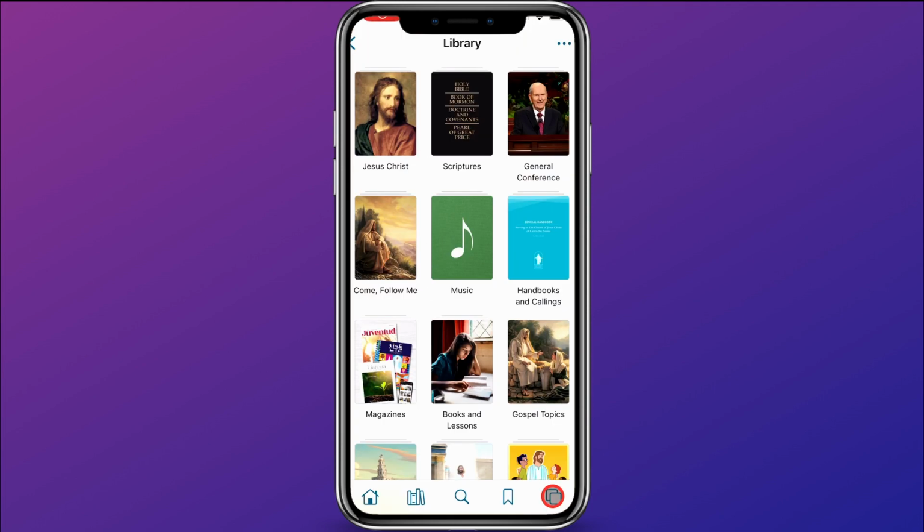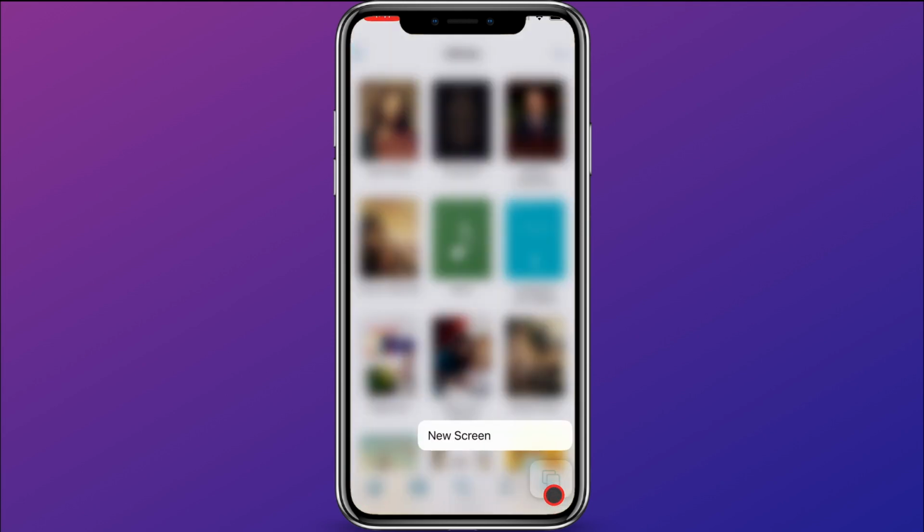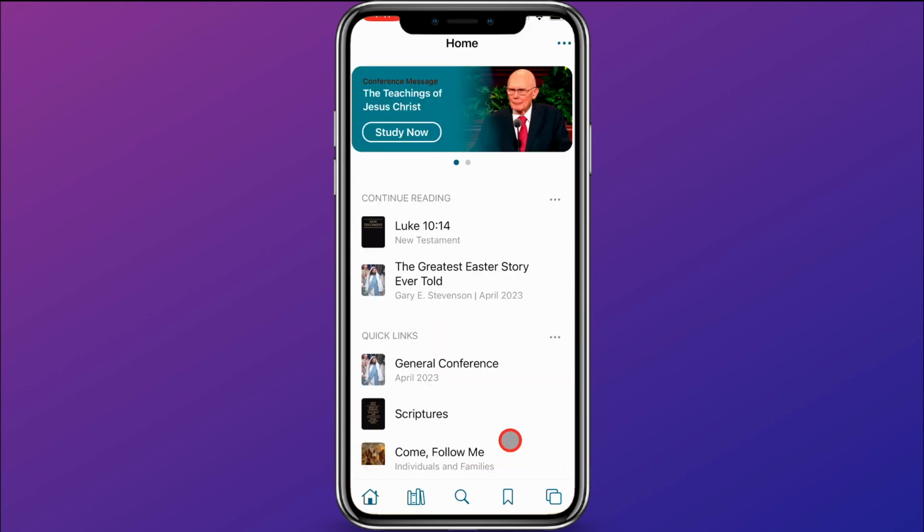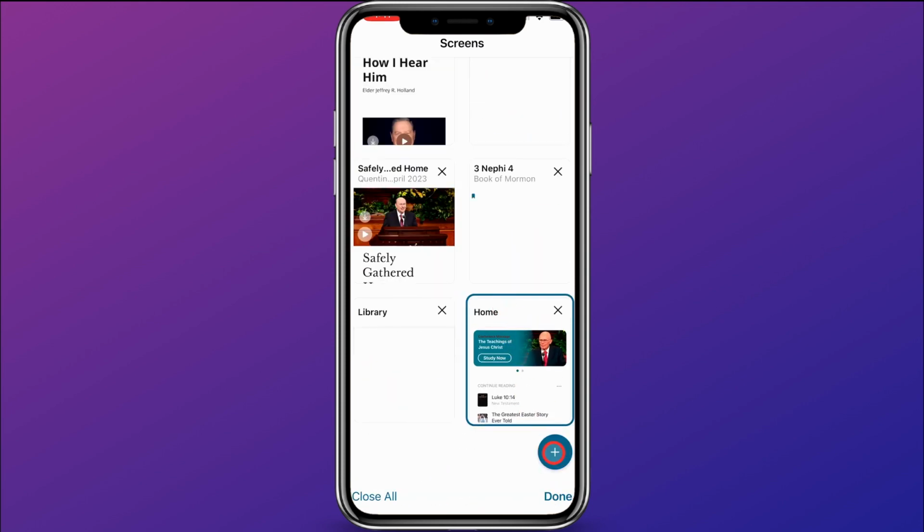In addition, you can create a new screen wherever you are by coming down here in the bottom right corner and holding down on the screens and then just clicking New Screen. And that has now opened up a new screen. So you don't have to be within screens to create a new screen.